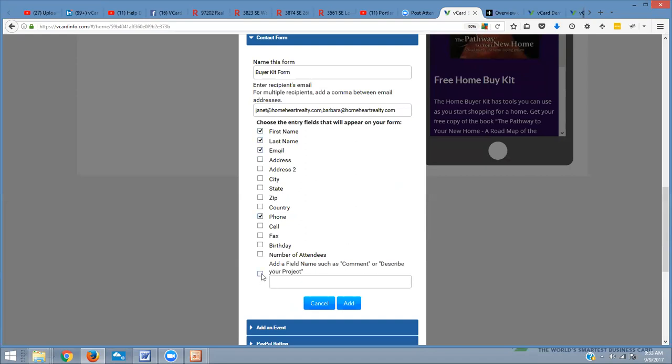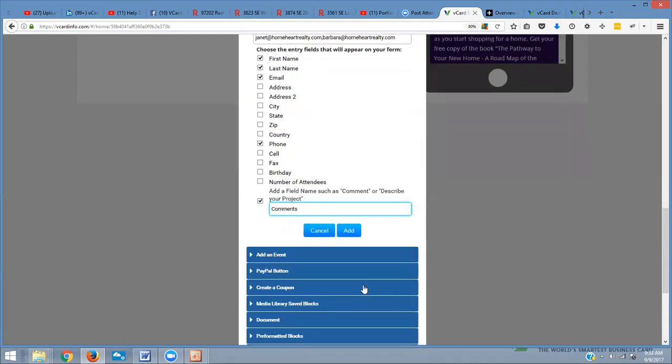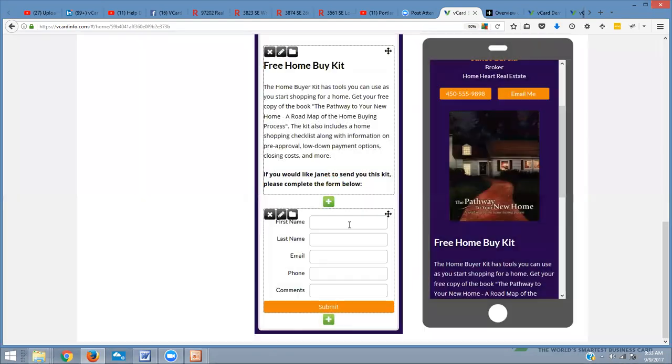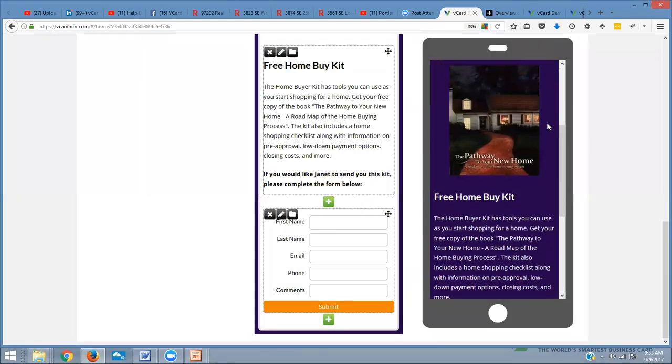If I wanted, I could ask a question here too. This last field here is a custom field. You can put anything you need there, something as simple as comments. You could just put comments here, and that allows them to fill that out. And then I click the add button, and this creates a contact form here.